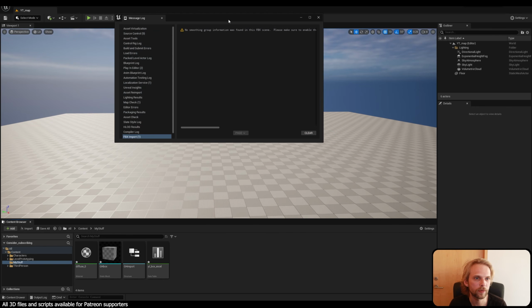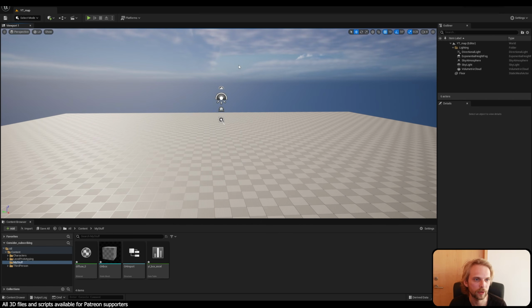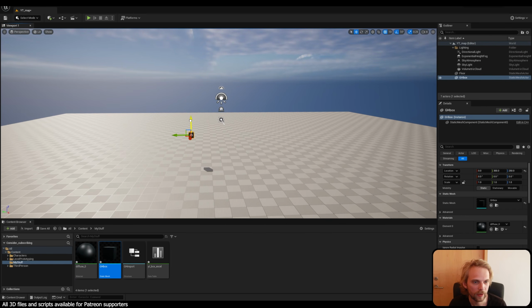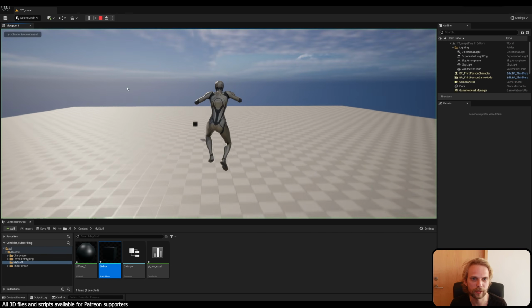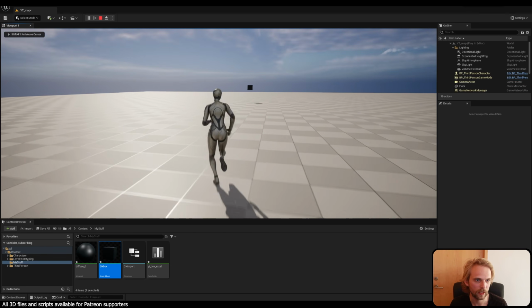No smoothing group information was found, we don't care, we close that. We have our little box and even a diffuse map, sure. So our box is gonna be black. There it is. That's our box, and if I press play, I can run to it.